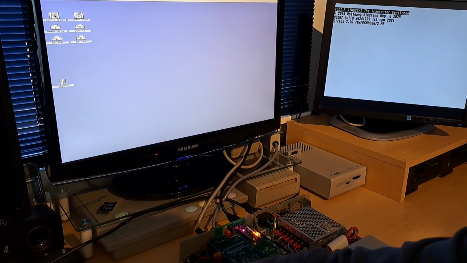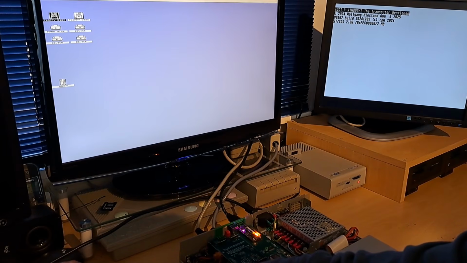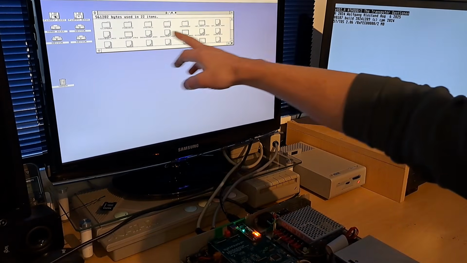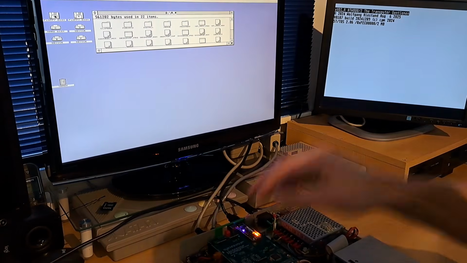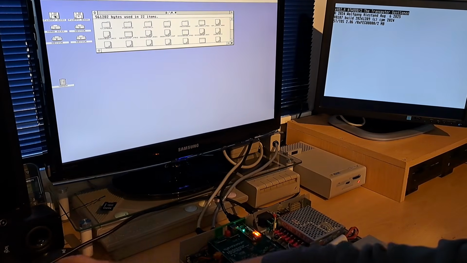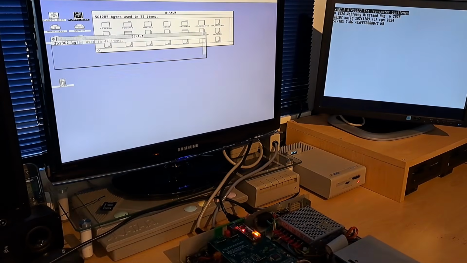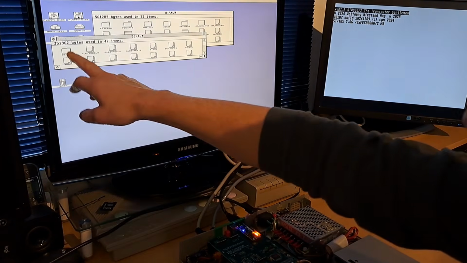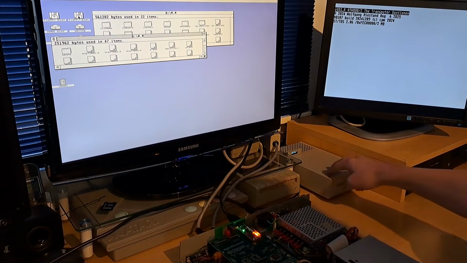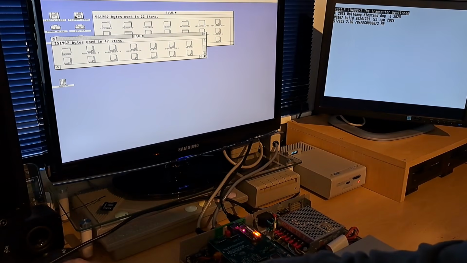So I'm now opening drive A. And there I see the contents of the First Word floppy disk. Now I open drive B. And there we have DEGAS Elite. So that is indeed the external drive. I close it again for now.